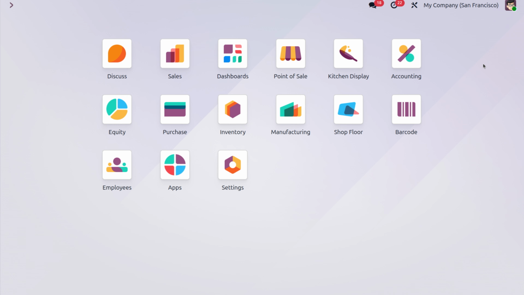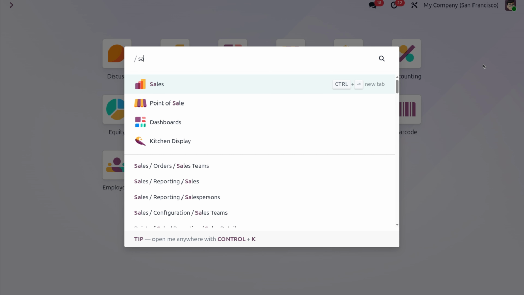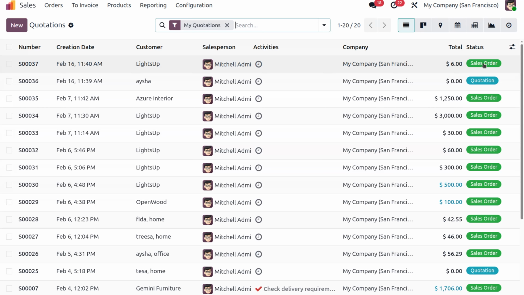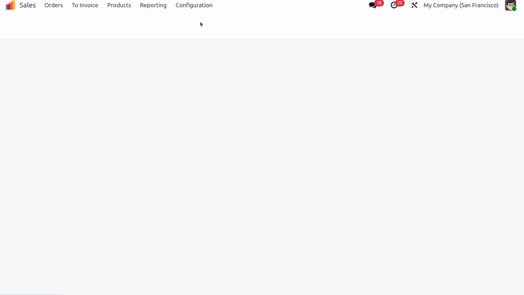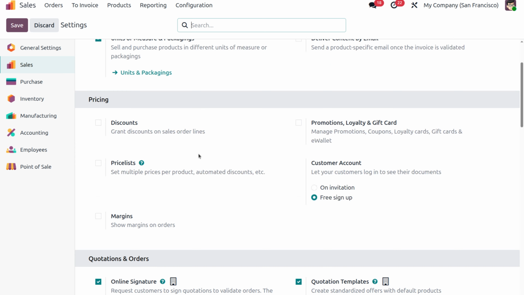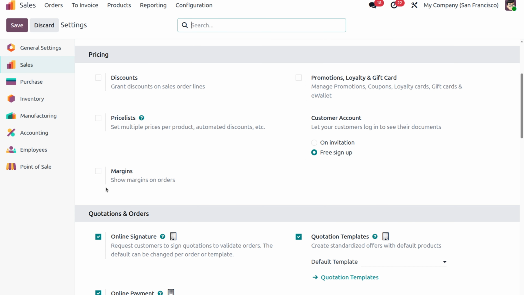So without stretching, let's get started by opening the Sales module first, and we need to configure one option from there. Under Configuration, we have the Settings menu. Under Settings, you can find the Pricing section. There you can see Margin. The margin, you all know, is actually the selling price minus the cost price. Okay, so that's the margin.